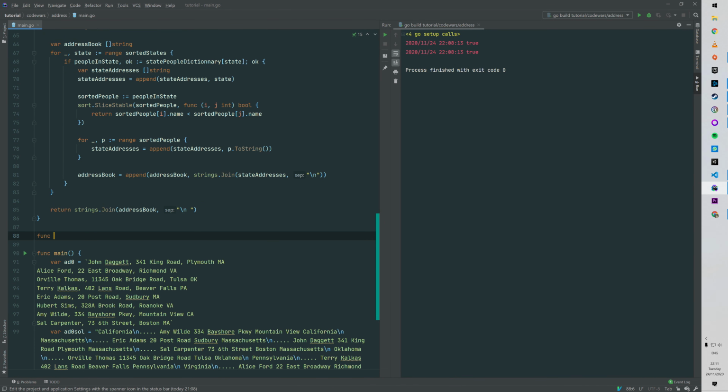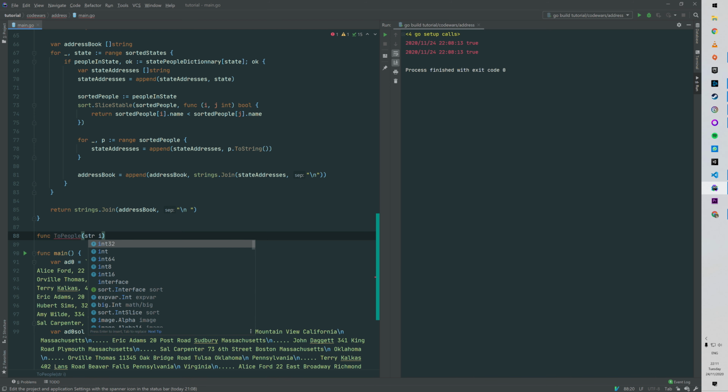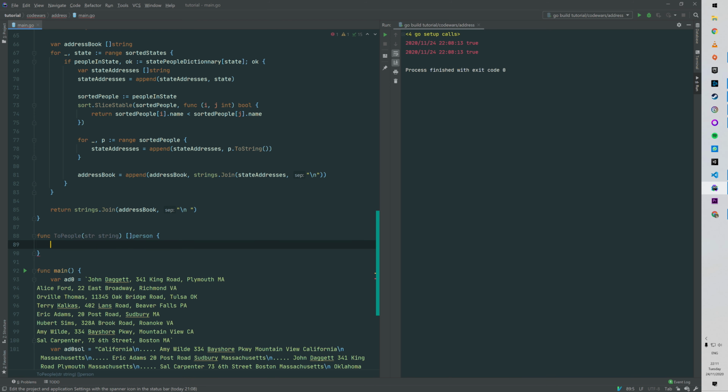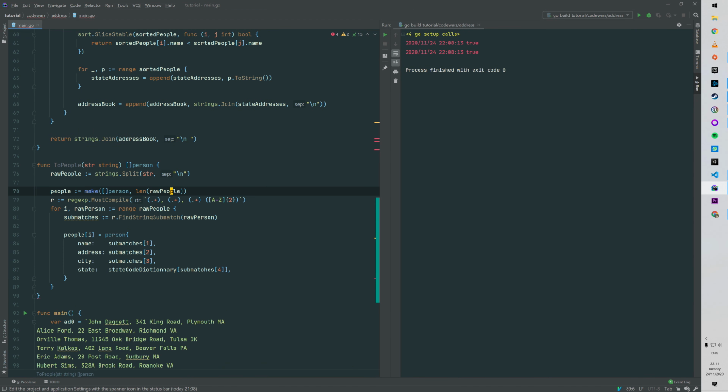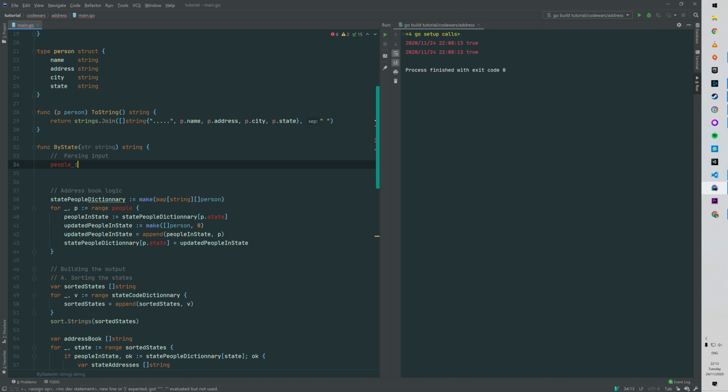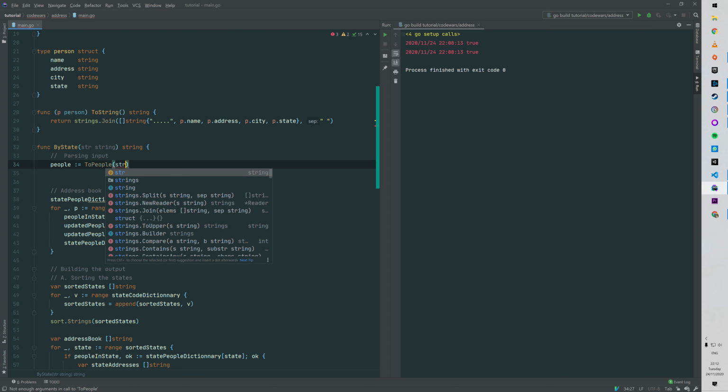So then function, so then to people, so then it's getting a string and it's giving you back an array, a slice of person. So then if we do that, so then we just send back the people, and then we can invoke that here. So we can have people to people and then string.